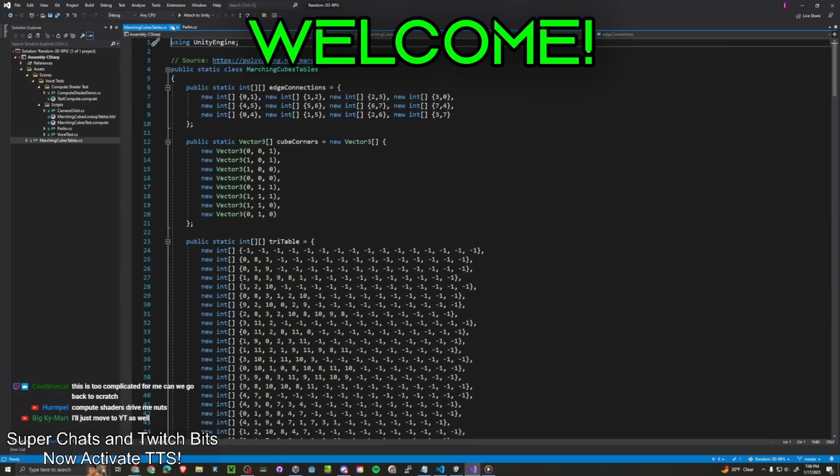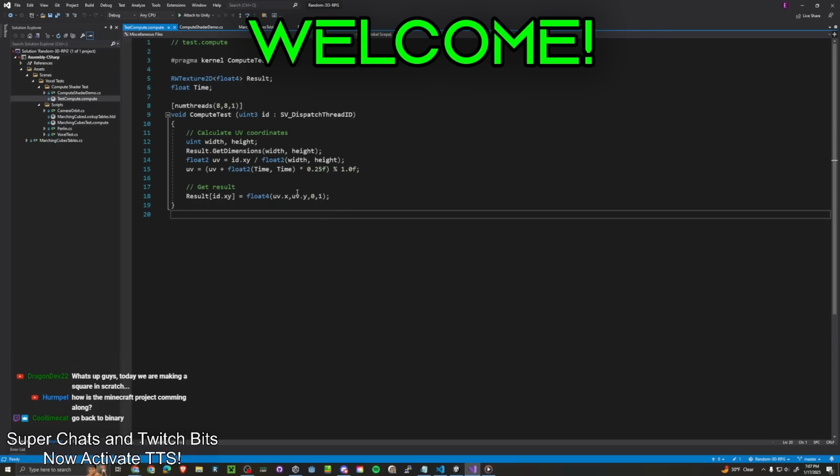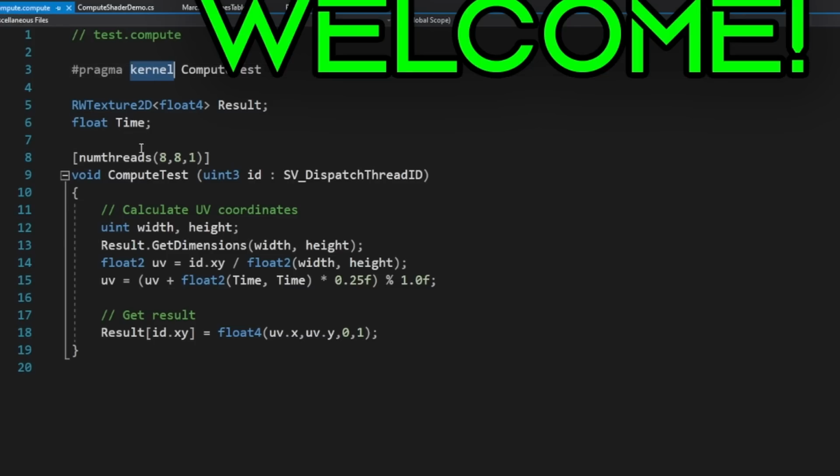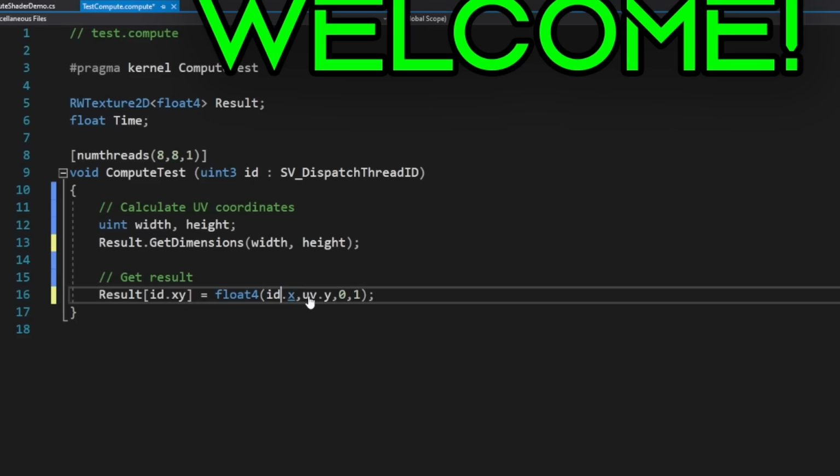I wanted to just mess around with compute shaders some more, so let's make random compute shaders. So, basic compute shader stuff. We've got this kernel, which is what is running, so that's this function here. Pretty simple stuff: we just output a color and that's it. That's what this does. So let's make something more interesting.